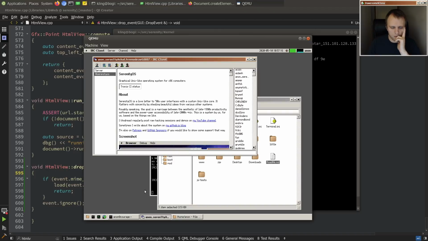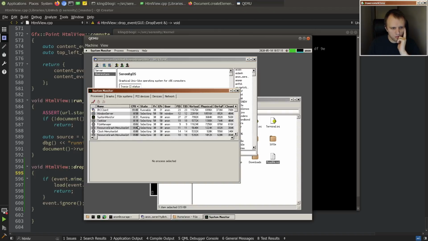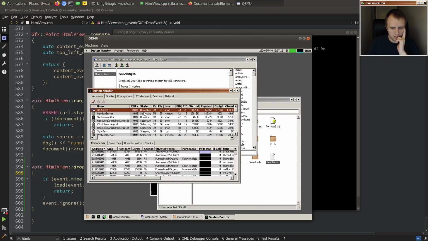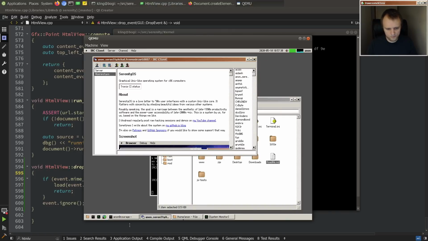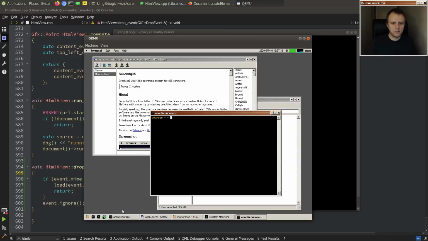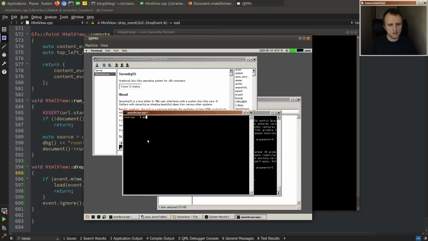Also, what is going on with CPU usage? What the heck? The IRC client is just going bananas. What are you doing, dude? Select loop? Suspicious. Alright, let me grab a quick profile. I just want to see what's going on here. Okay.